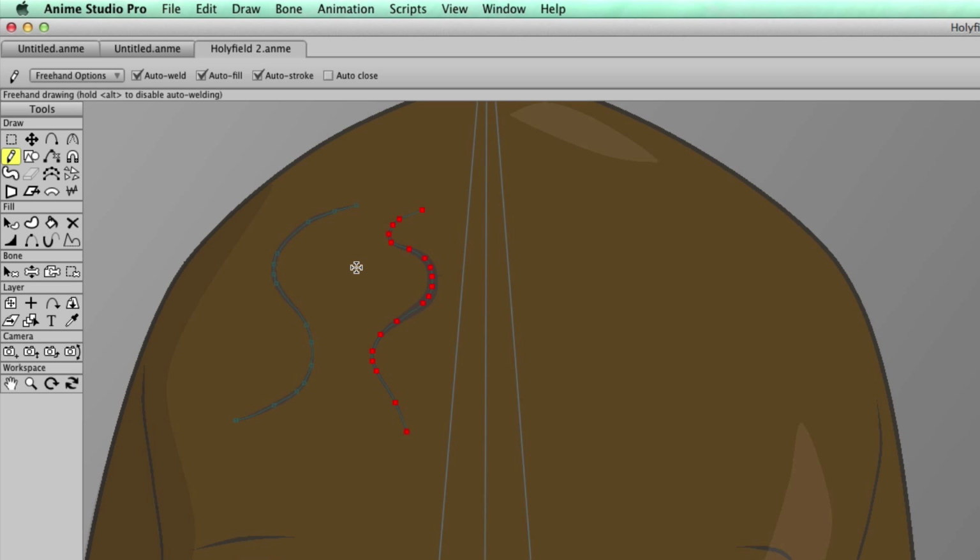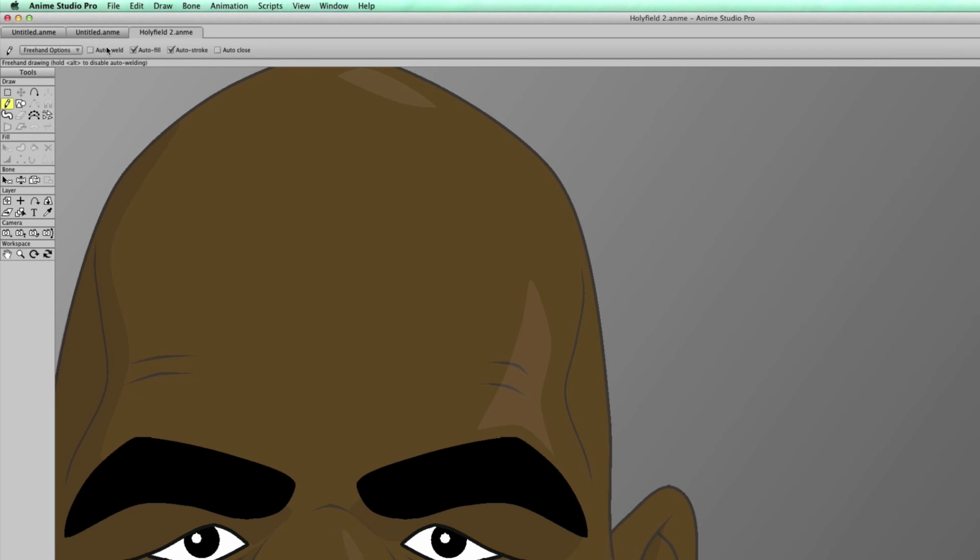So if that is undesirable, let me undo this. You can now deselect auto weld with the freehand tool. First, you'll notice if I have bones and other things on screen, when I check this off, all of those things disappear, which now allows us to focus solely on the drawing.